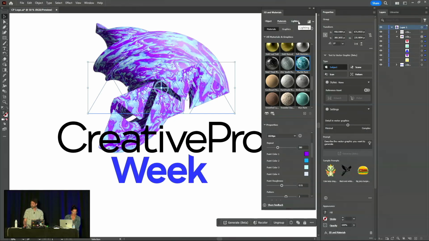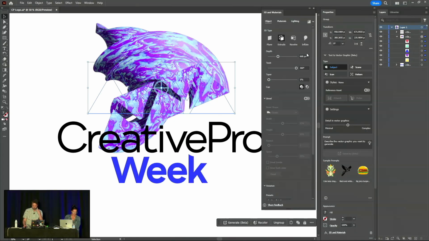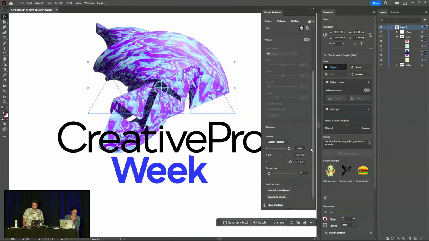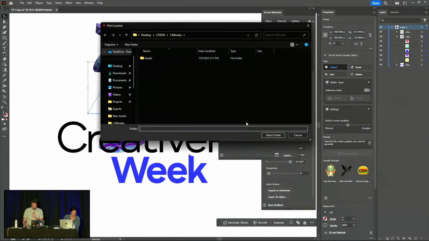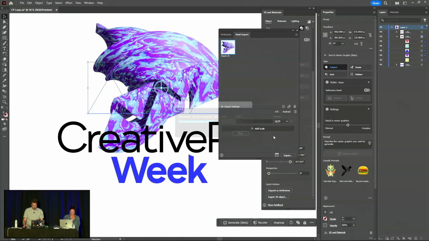You could do all kinds of lighting and stuff, but I don't have time because I need to show you the thing that we really need to do, which is, if you scroll down to the bottom of the object tab, you can export this as a 3D object and use it other places. So all you have to do is choose, in this case, either OBJ or GLTF, which is what I'm going to use, and then just click export and send that to someplace on your hard drive.